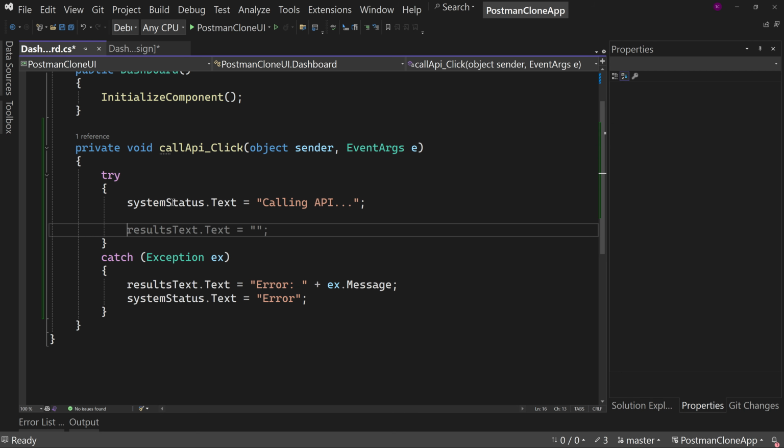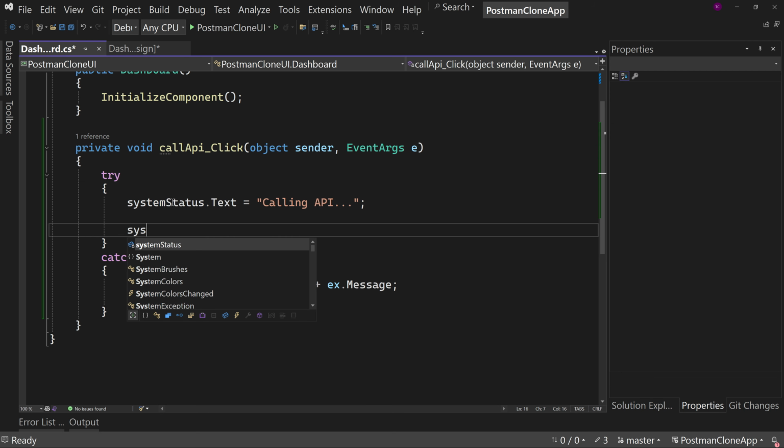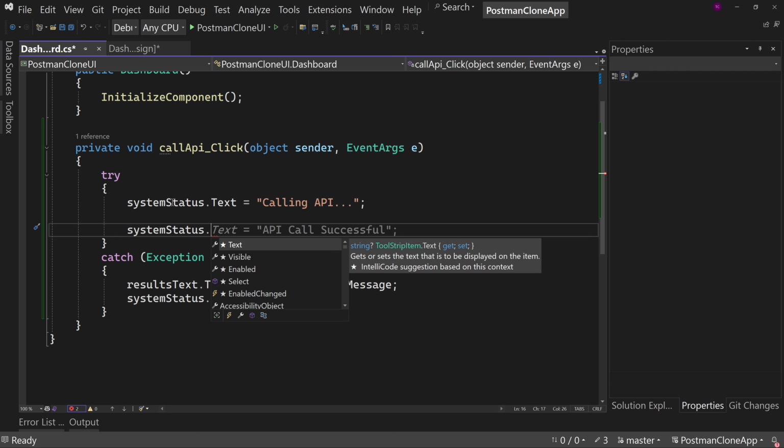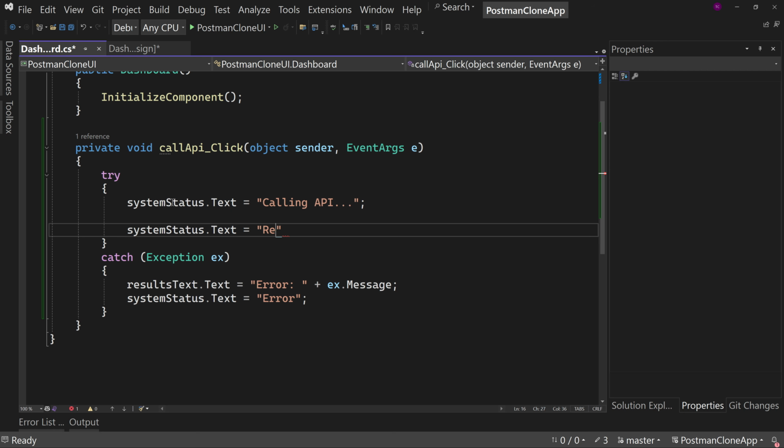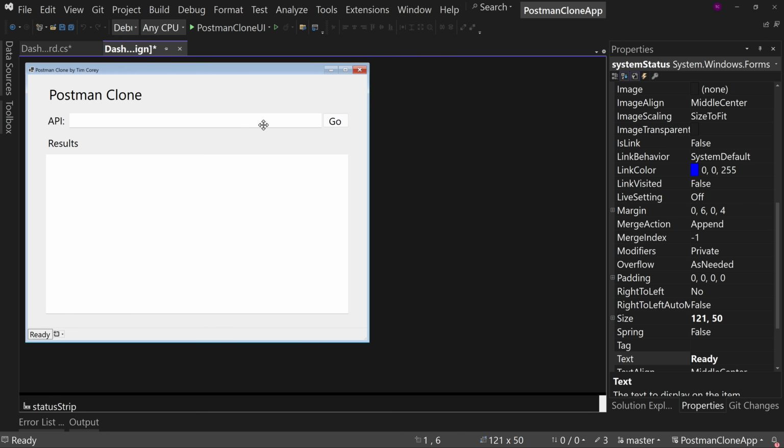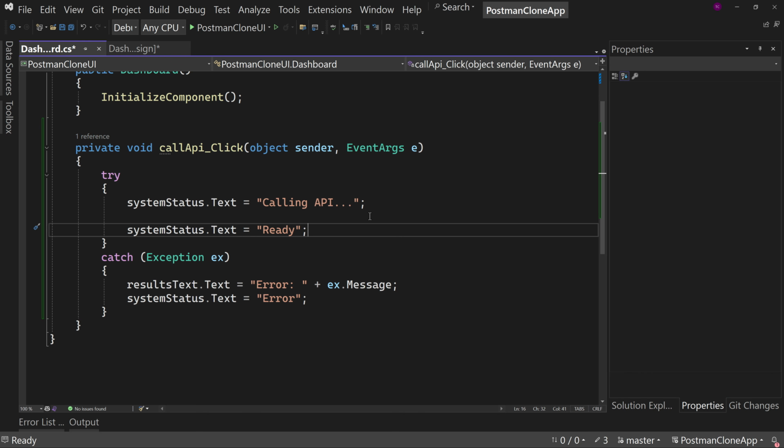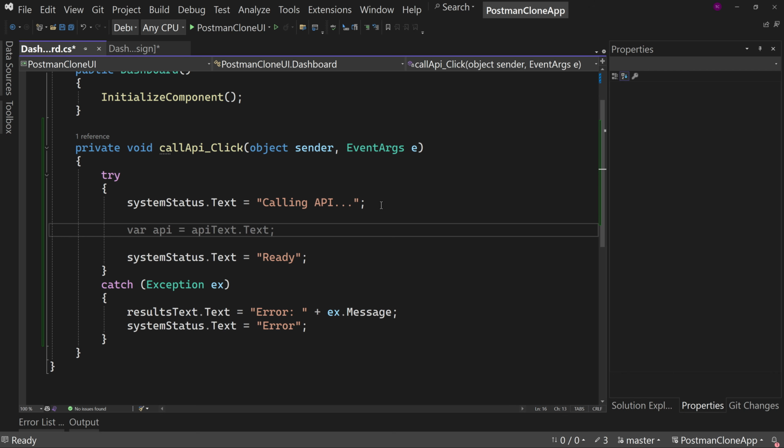And then we do want at the end to say system status.text equals ready, which might not make sense at first, but when we make the call and it works, it's going to put the information in the results window. So we're back to being ready for the next call. So that's why we go back to ready. But right now, this is going to happen right away. So let's do this. We're going to make an asynchronous call in between these two lines.